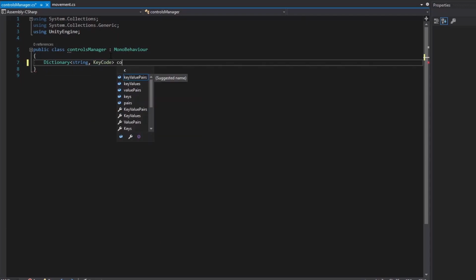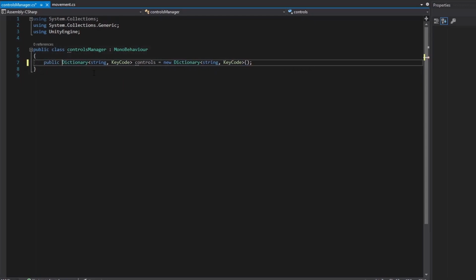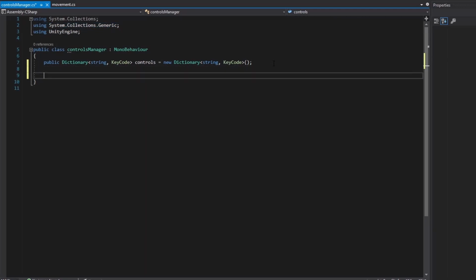And then let's name it controls. Let's set that equal to a new dictionary of string and key codes. We're going to set that also to public so we can access it from other classes or objects in the scene. And also make sure you've got the system.collections.generic namespace.